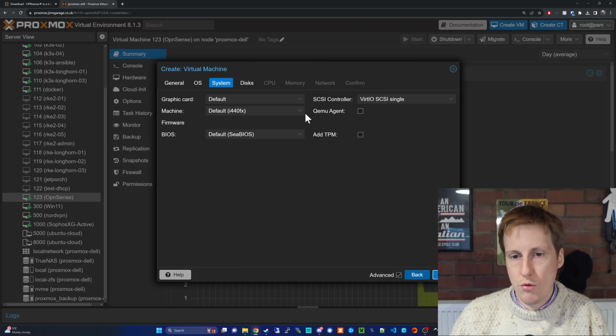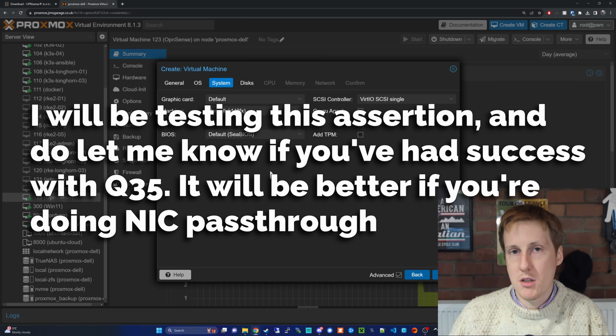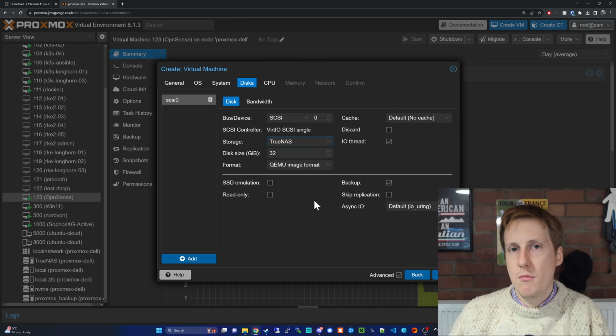Now there is a move towards everything being Q35 and using the OVMF BIOS, and OPNsense does officially support that. However, there is a note on their site that says this is quite new and it isn't fully tested. So I'm going to keep it simple and use the default, and hopefully we can migrate this at a later time when we're comfortable. Moving on to the disks.